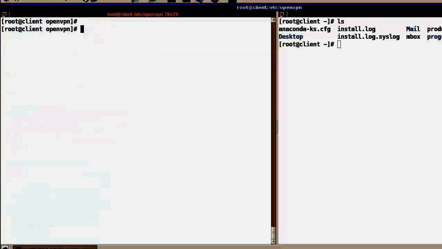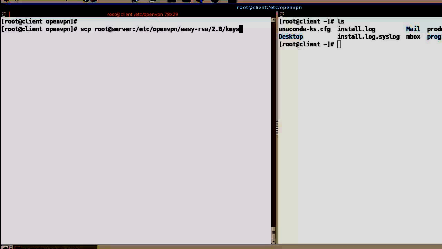Okay, and after that, we need to copy the file from the server. In my case, server /etc/openvpn/easy-rsa/keys, here the CA and client certificate and key.